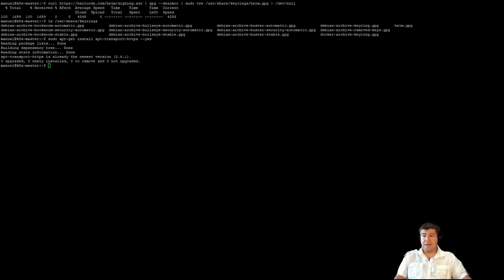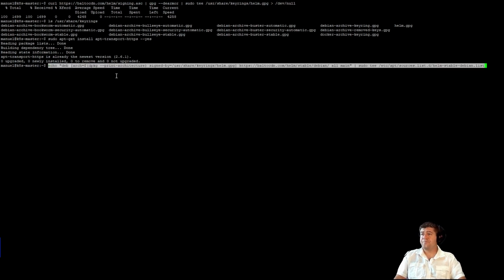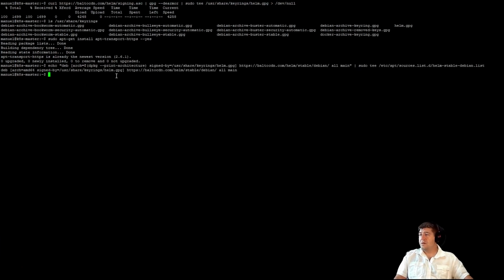Now we're going to add the repository in which we will be able to find Helm. So we're going to copy and paste that command in here. Now we can verify that as well through ls /etc/apt/sources.list.d, and we should see a Helm stable Debian.